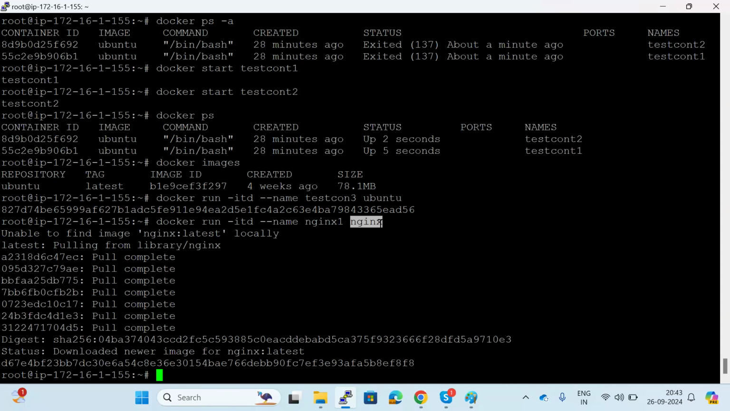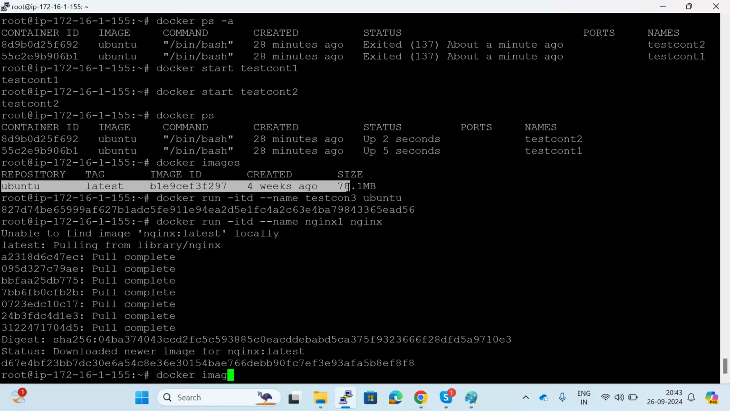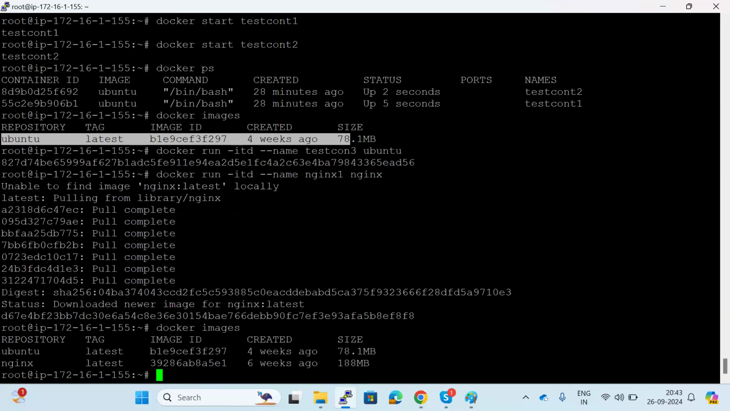If the images are not available locally, only then will it go and pull the images from Docker Hub. That's why I have shown you here also. The Nginx image is not there. Look at that, we have only the Ubuntu image. Now, if you check docker images, do we have the Nginx image in the local registry?